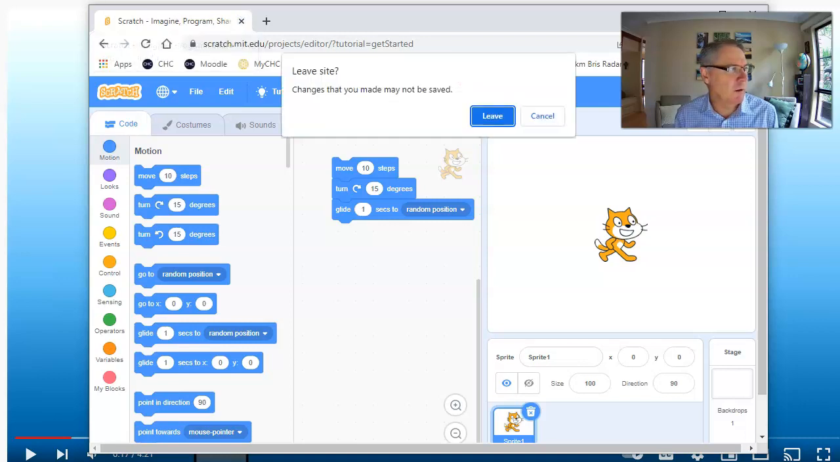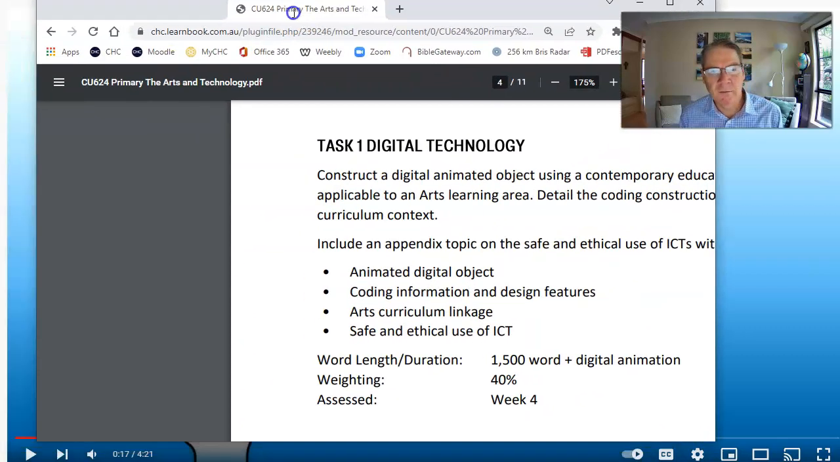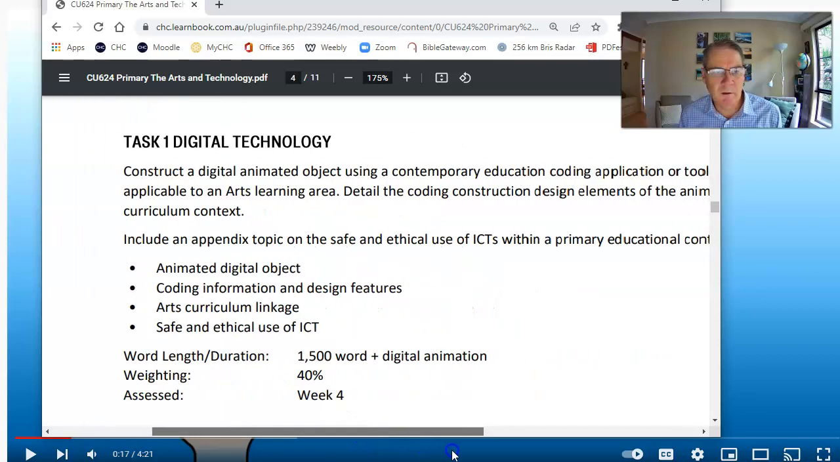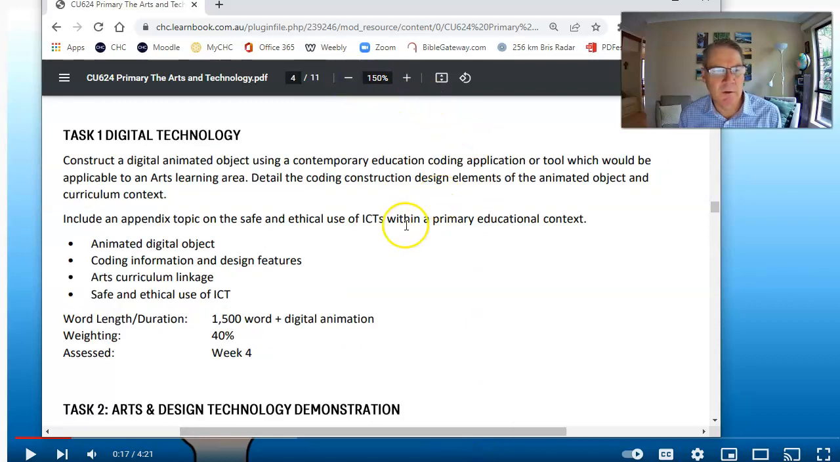But where it fits into our assessment is in task number 1. If we're just throwing up here task number 1, you have to construct a digital animated object, using contemporary education coding tools, just like the two we had a look at, but there's more on this module. You have to create an animated object, code and list the coding information that is in your object, and importantly, why you chose this method.